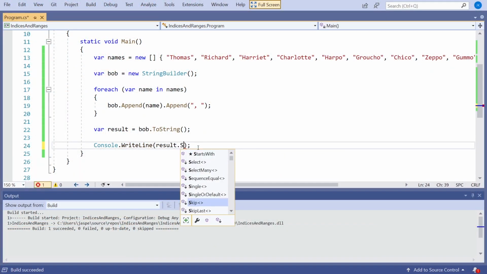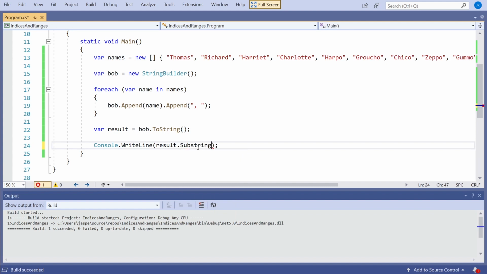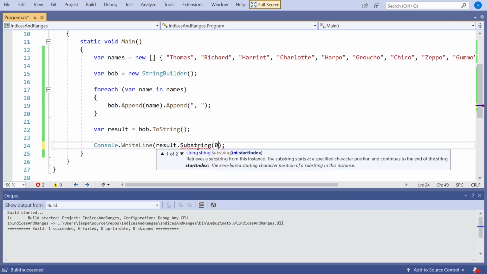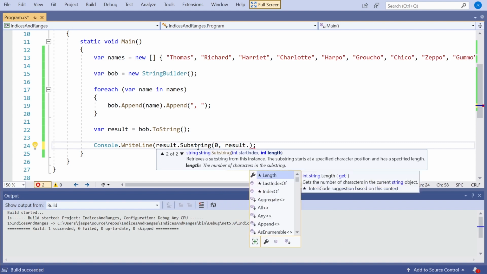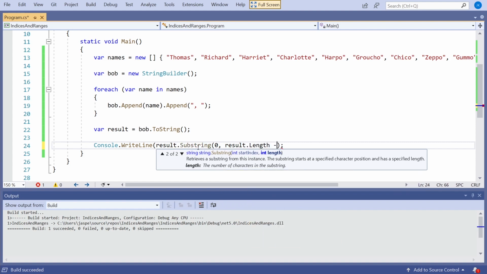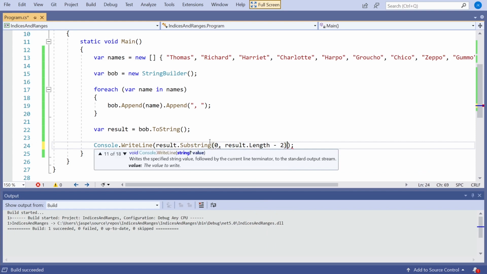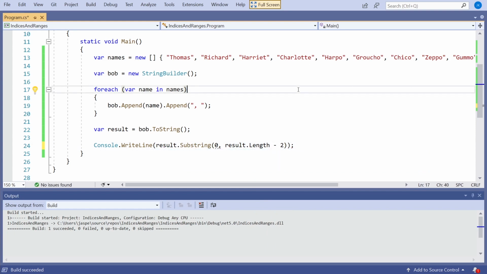Now, we could have done that before C# 8 in various ways. We would probably have done it something like this. We could have said result.Substring, and then we want the substring from the beginning, so there's where the 0 goes, and then we need the length of the substring we're going to take. And in order to do that, we have to know the length of the entire string. So here we'd say result.Length minus 2 to go 2 in from the end. And so that is the more old-fashioned way of doing it.